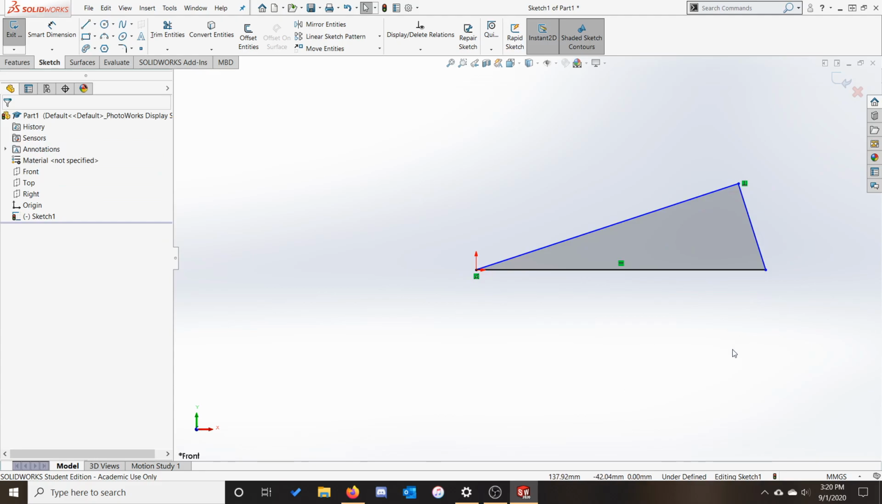We're going to need to add some numbers to describe this thing. Enter the Smart Dimension tool. This is going to be one of the most common tools that you use in sketches, as it allows you to define lengths, distances, and angles. First, I want to define our horizontal line. I want this edge to be 50 units long.